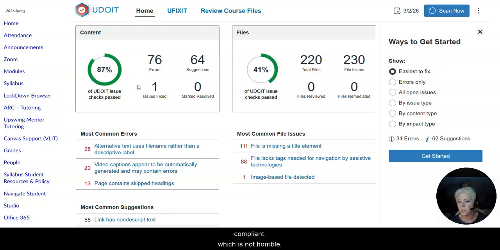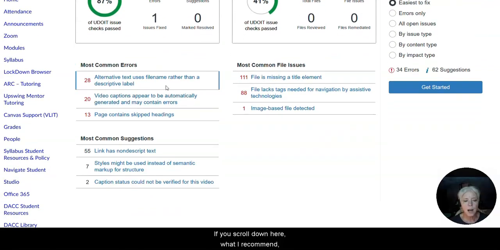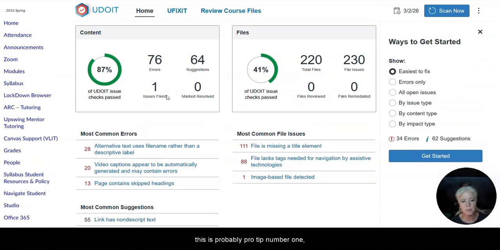It's showing here that this course is 87% compliant, which is not horrible. It's actually pretty good. It is showing that there's 76 errors, 64 suggestions. There's been one issue that's been fixed. If you scroll down here, what I recommend, this is pro tip number one, is work on the errors first and do it a batch at a time.